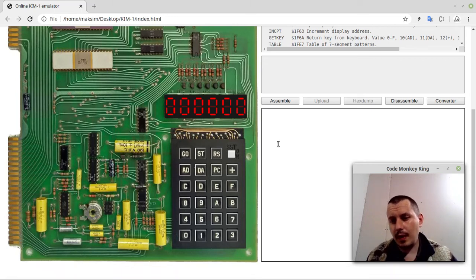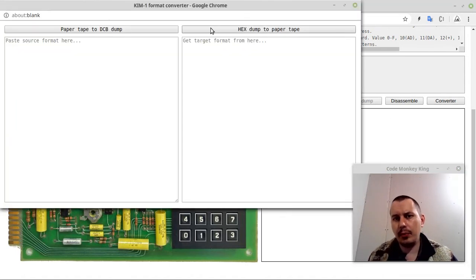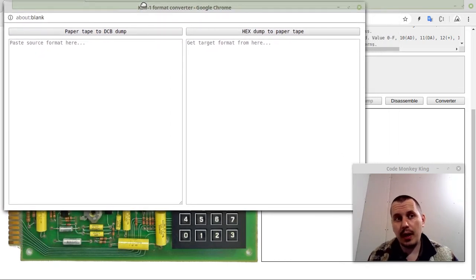KIM-1 here. In this video I'd like to introduce a new feature for my online KIM-1 emulator, and it's a converter program. Most of the software for KIM-1 is distributed in the form of so-called paper tape. And currently we have two options here.